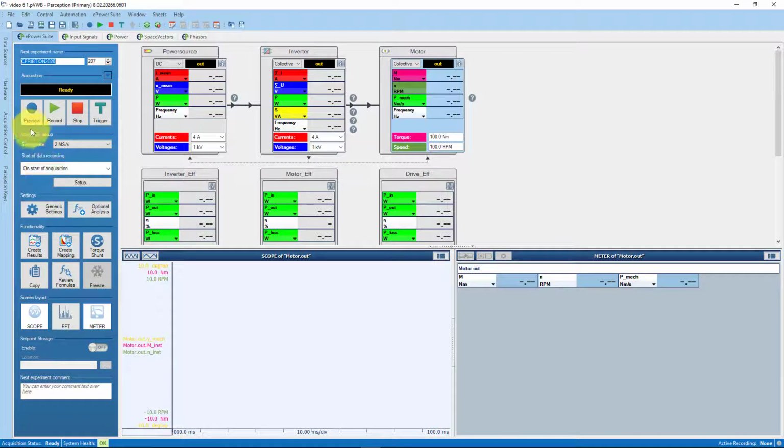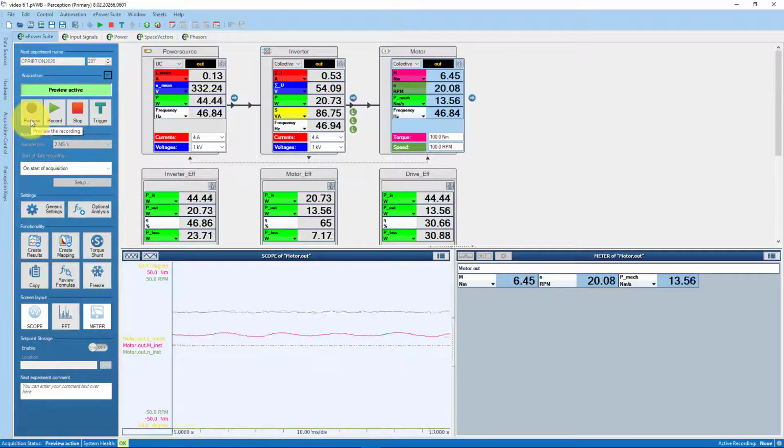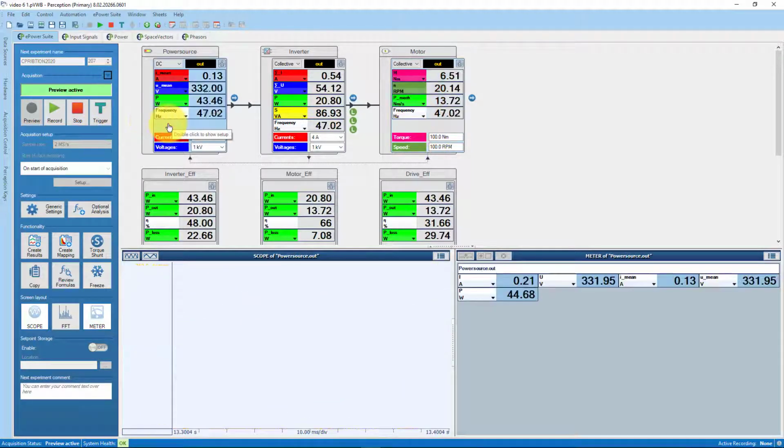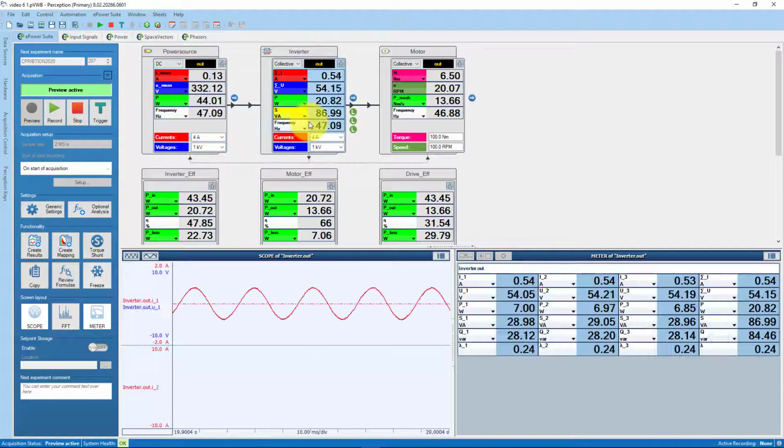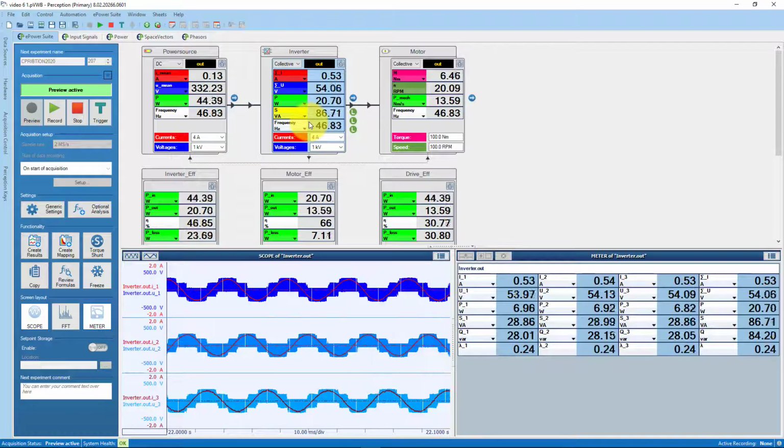Click on Preview and you'll see traces and meters displaying live data. Select different connectors to see the different traces and power results for these connectors. Make changes to your device under test, like increasing the torque, to see the changes in the scope and the power meters.